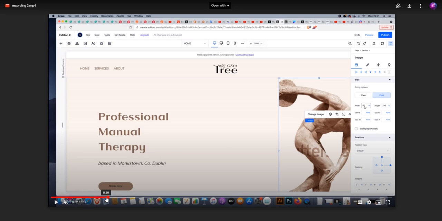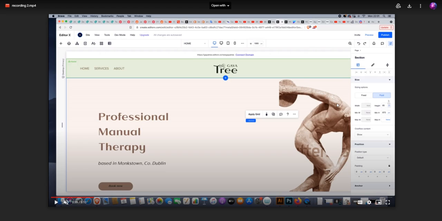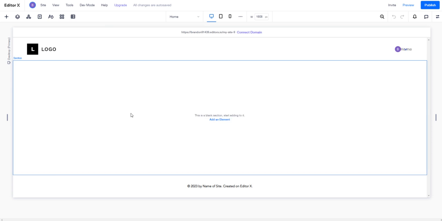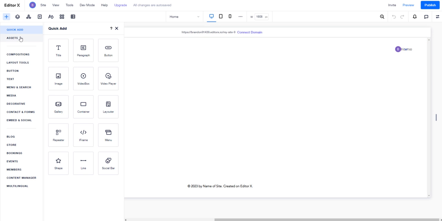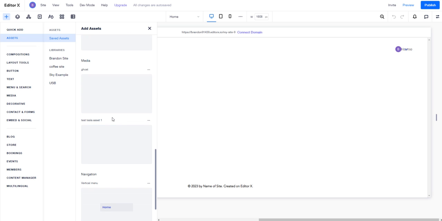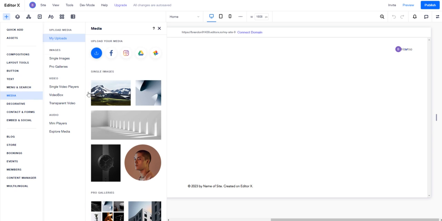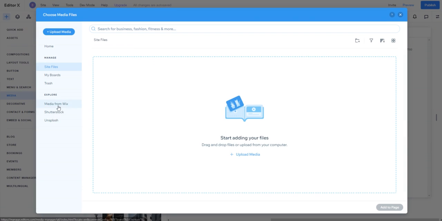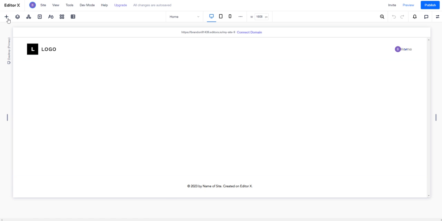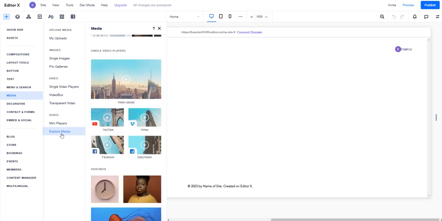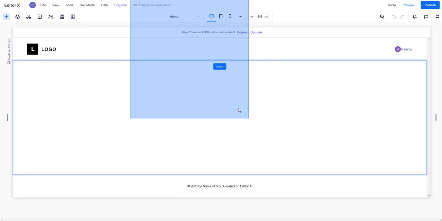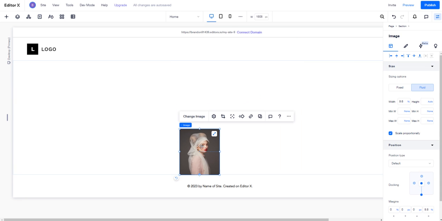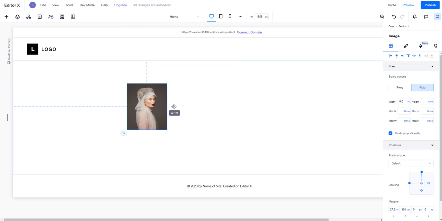So I would either do percentage, viewport width, or a fixed pixel image. So I'm gonna dictate this, and also I'm gonna showcase to you how to not have a cropped image here. So let's go ahead and hop on into EditorX. I'm gonna go ahead and jump into some of my assets here. Let's go to my media. Let's go to upload media. Maybe what we will do is we're just gonna use some of the media that we have here in EditorX. So media, we're gonna go explore media. I'm gonna go ahead and grab just this. So boom, we have this.